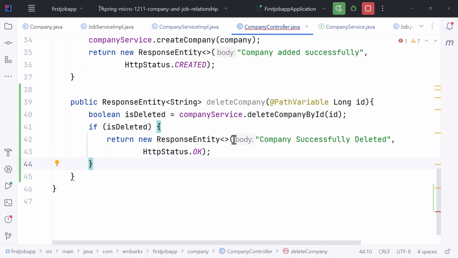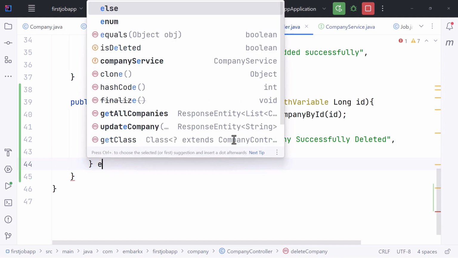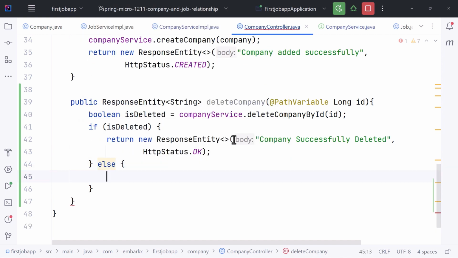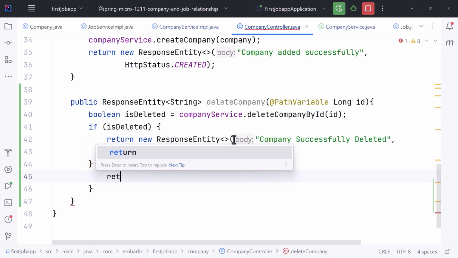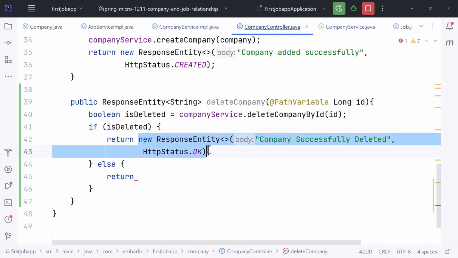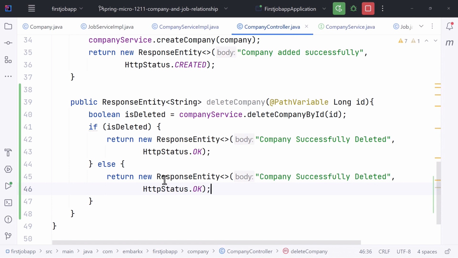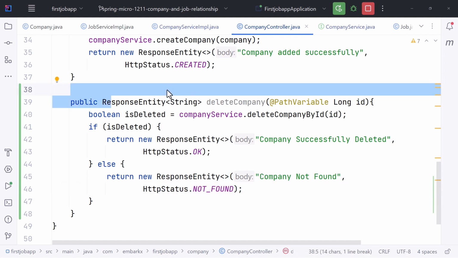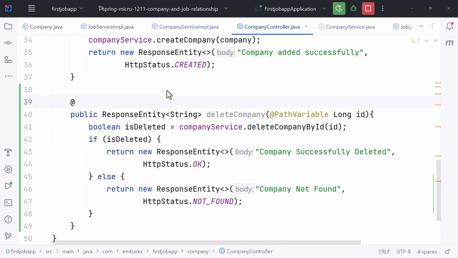So here I'm going to say else. Okay. The else block is going to return this same response entity object. Okay. But here I'll say company not found. And instead of OK, I'll say NOT_FOUND over here. Okay. And we need to map this particular method to a request. So I'm going to say /id. So this is mapped to DeleteMapping over here.